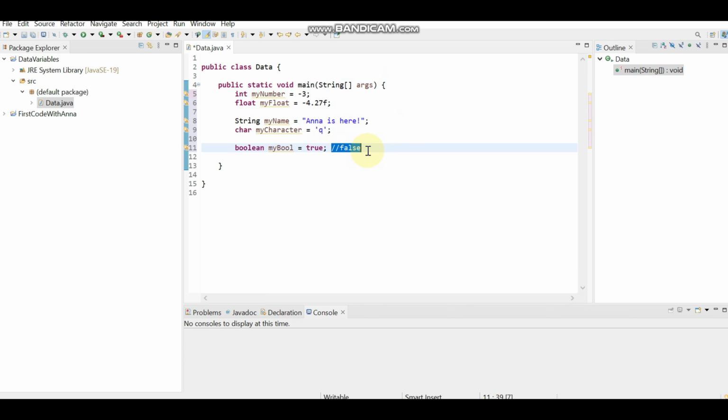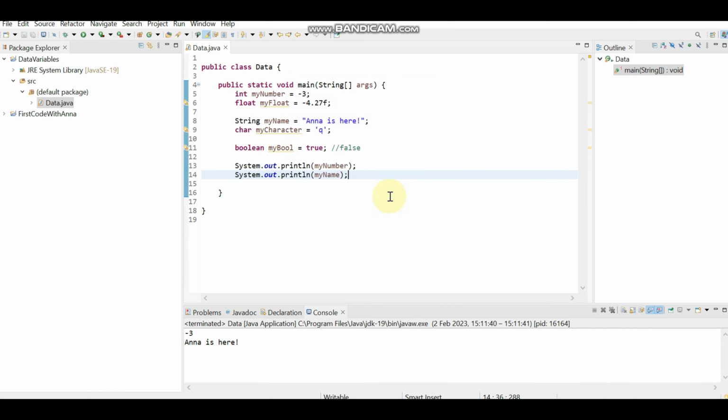Okay, so let's say I'm gonna print a variable. I'm gonna write SYSO as I taught you earlier, and you press Control Space, and you automatically have System.out.println to print a variable. I'm gonna print myNumber, the integer, and also I'm gonna print myName, the string. Okay, so I'm gonna print two variables. I'm gonna run the program. So I have -3 and Anna is here. So myNumber, the integer, and the string myName.